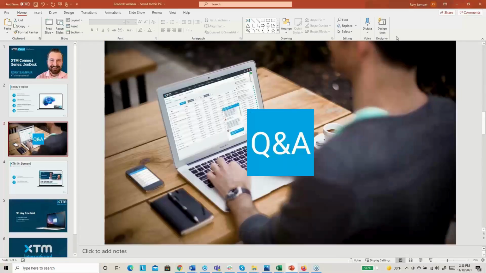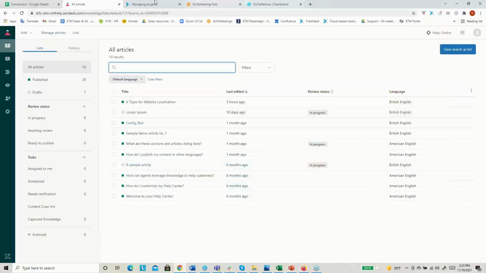So without further ado, we'll jump over to our instance of Zendesk here. You can see in our managed articles, the content we'll be looking at today is our article 6 tips for website localization, with one extra P in it, the typo. I added this, you can obviously see here, 3 hours ago. Fairly straightforward as far as adding content itself.